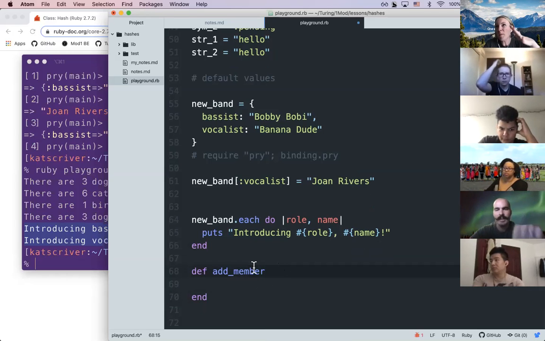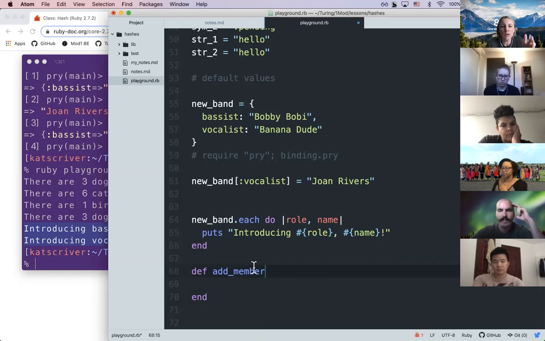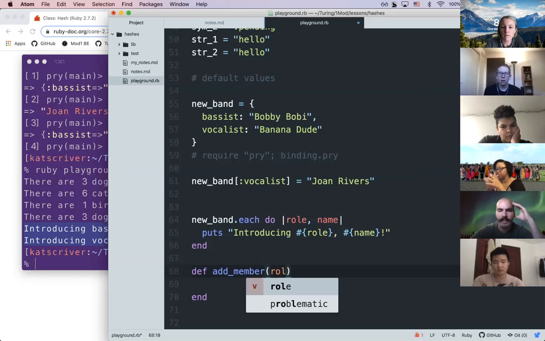Now here, the weird part of this, it might feel really weird, is we're not in a class, right? And so that's the kind of weird part. Ideally, we'd actually be in a class writing this method, but for right now, we're not. So cool. Walk me through. 2 arguments, like a role that you play and a name.